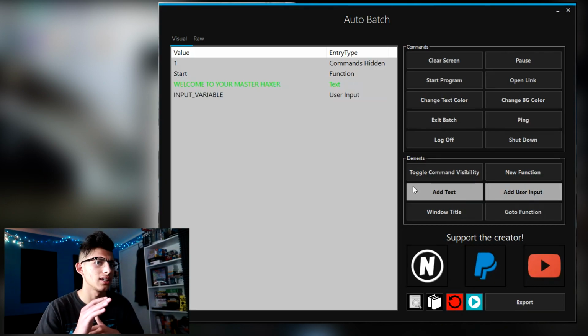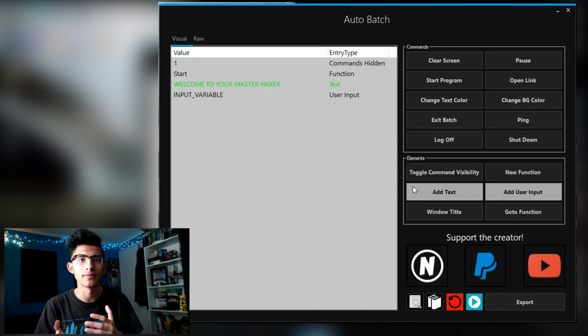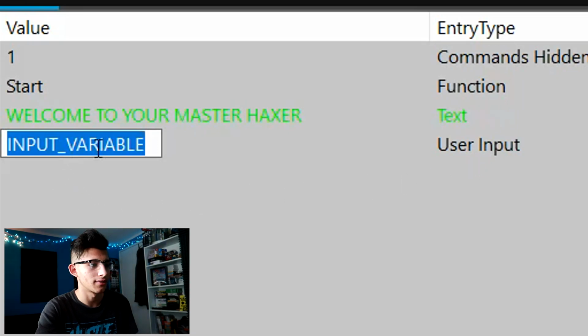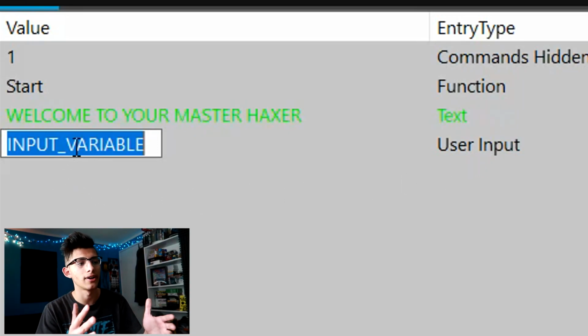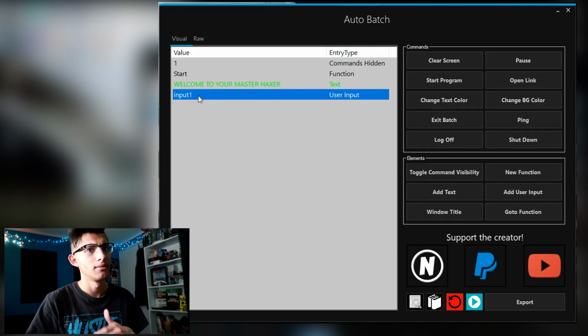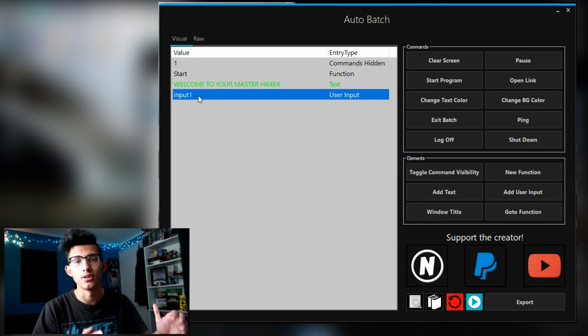So you can actually take in user input. Let's say you want to type in a command and have the program do something based on what command you typed in. So I clicked add user input and we got this tag right here. The entry type is user input, and right here is input variable. So you want to define a variable here for whatever the user types in. Right now I'm gonna just call this input 1. Make sure whenever defining variables you never have matching variable names. It's just not a good idea.